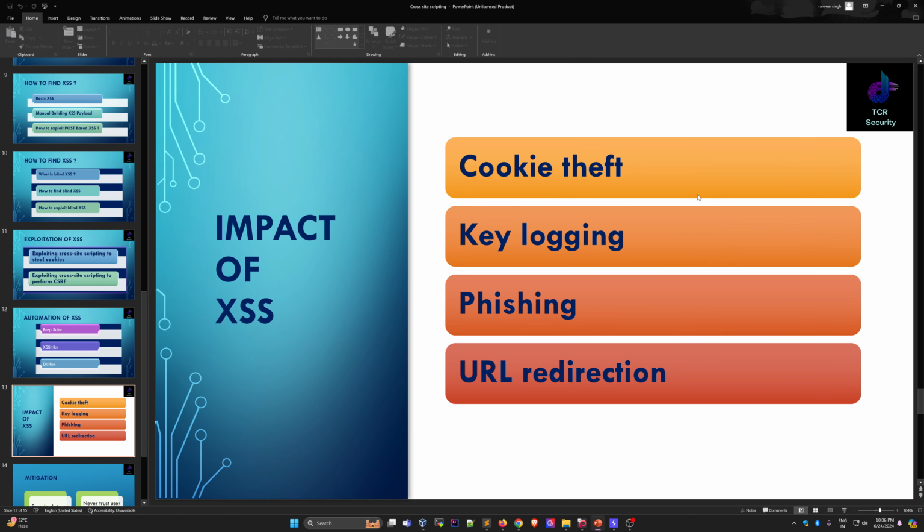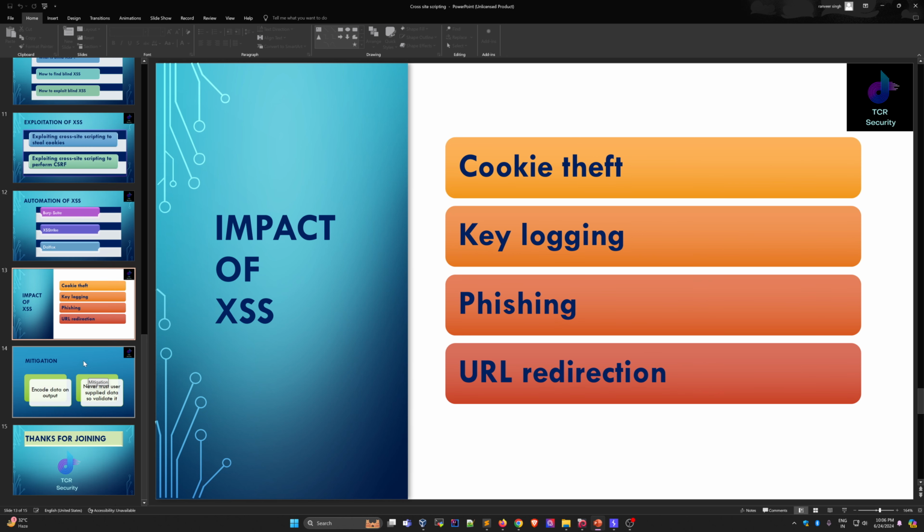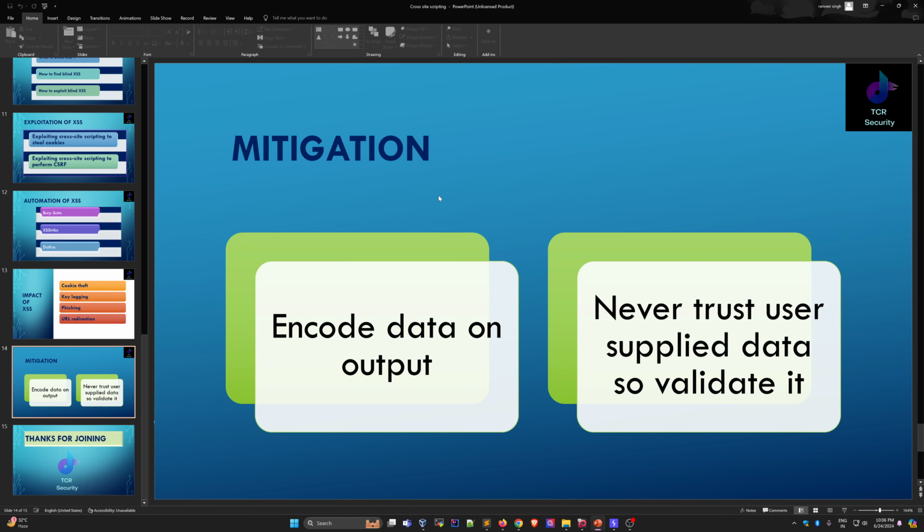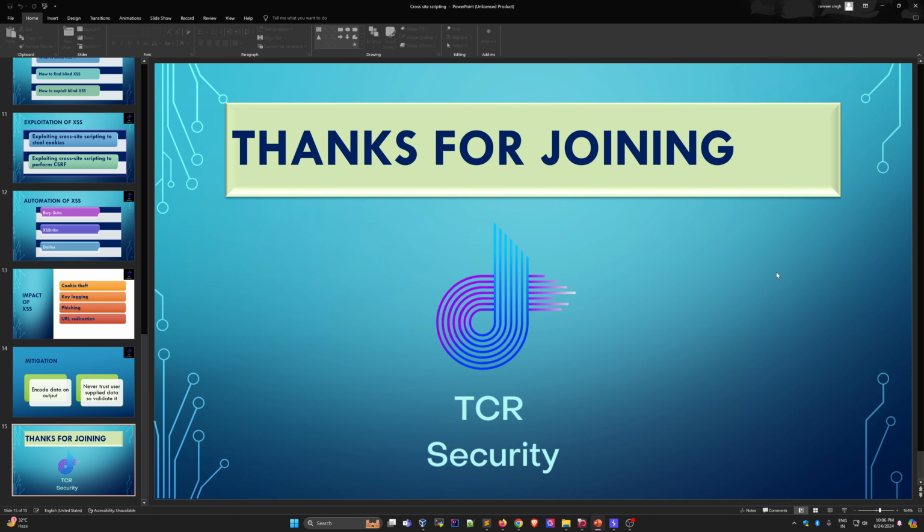So what is the impact of XSS? We can steal cookies, do keylogging, phishing, and URL redirection. So we can steal cookies, perform keylogging and phishing, and URL redirection also through XSS. Mitigation: encode data on output. When we output user-supplied data, just encode it, and never trust user-supplied data, so validate it. Okay, and this is all about XSS.